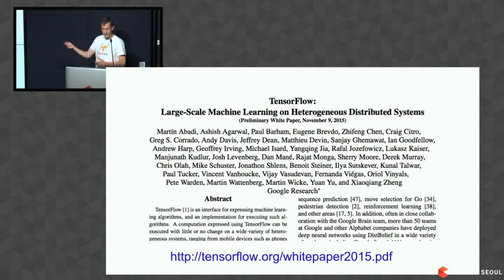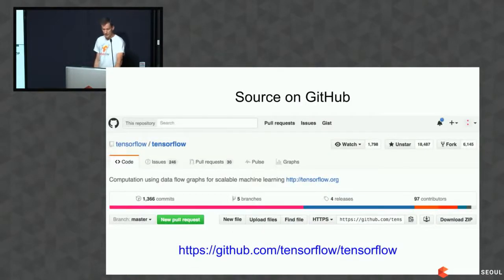We also wrote a white paper about the systems aspects of what's going on under the covers in TensorFlow. You can see this is not a smallish project. There's actually a lot of people who've contributed to various aspects of this. There's a whole visualization system for TensorFlow. There's the computer systems aspect. There's the machine learning models and tutorials on top of that. You can find the source on GitHub.